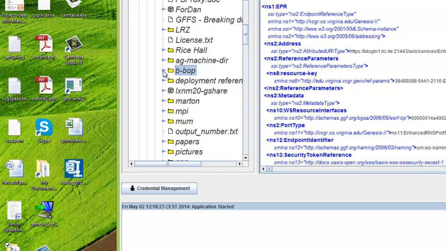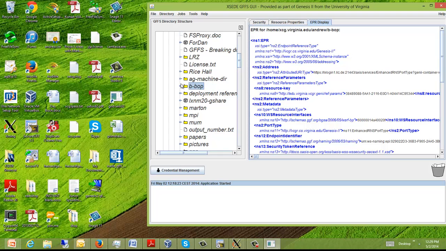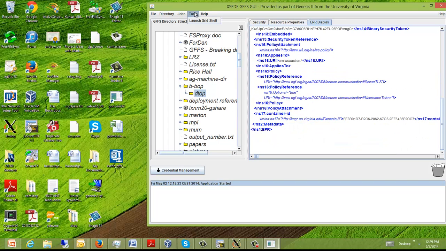So that's the GUI way of doing things. Now what we're going to do is we're going to go in here. First I'm going to create a new tool.